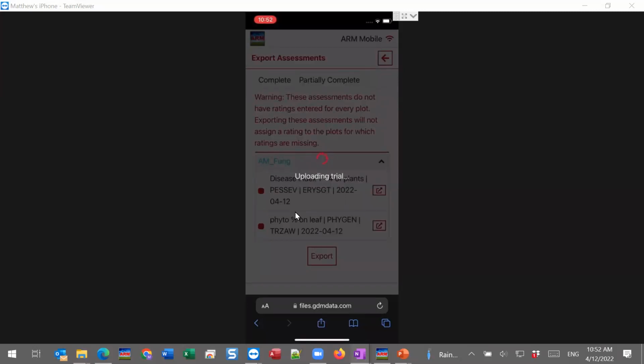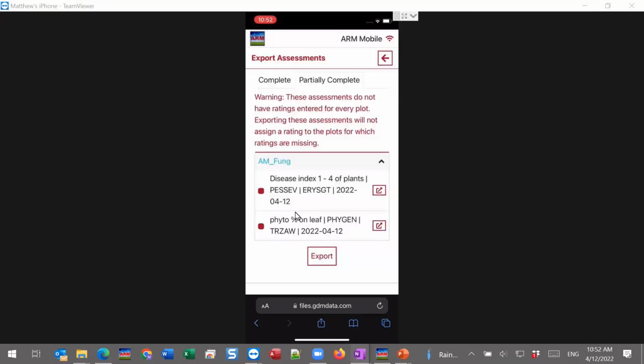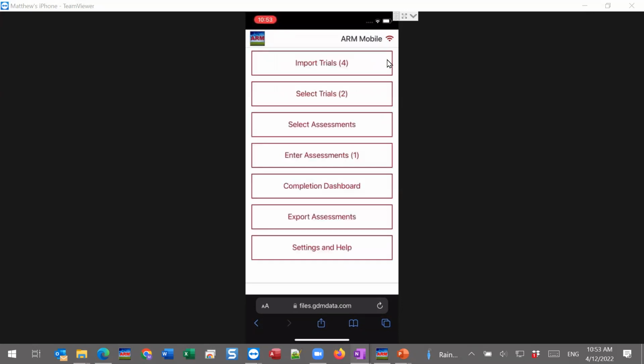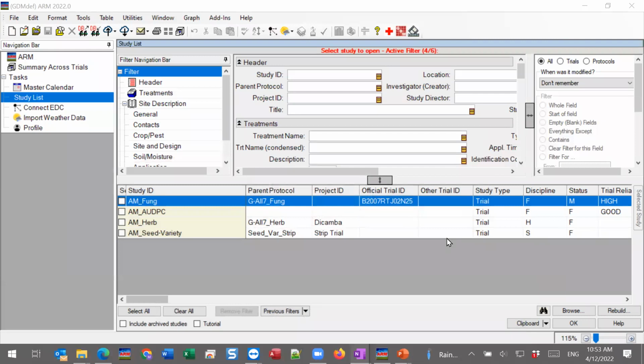And we took just 1 picture, so that first one will probably take just a little bit. That second assessment probably only took a heartbeat, and now we're all done. We were successful, so if I press back, now we're finished with that export. And in our case, if we were moving on to the next trial, I could go back and enter assessments or select other trials or what have you. But to keep this moving, I'll switch back over now.